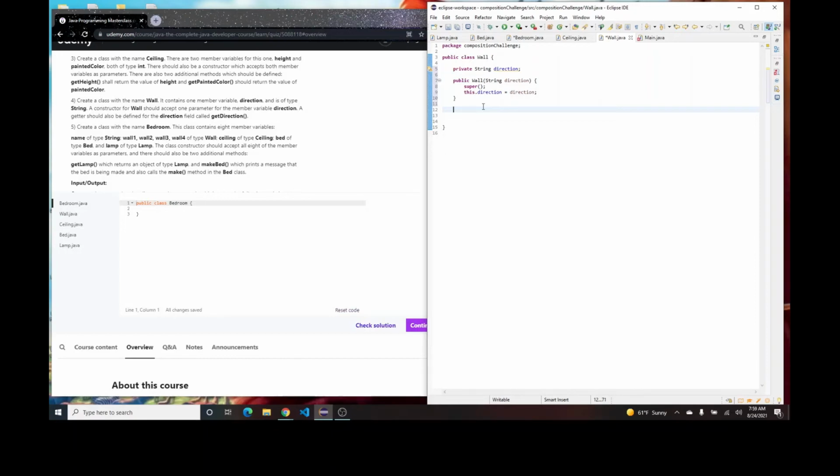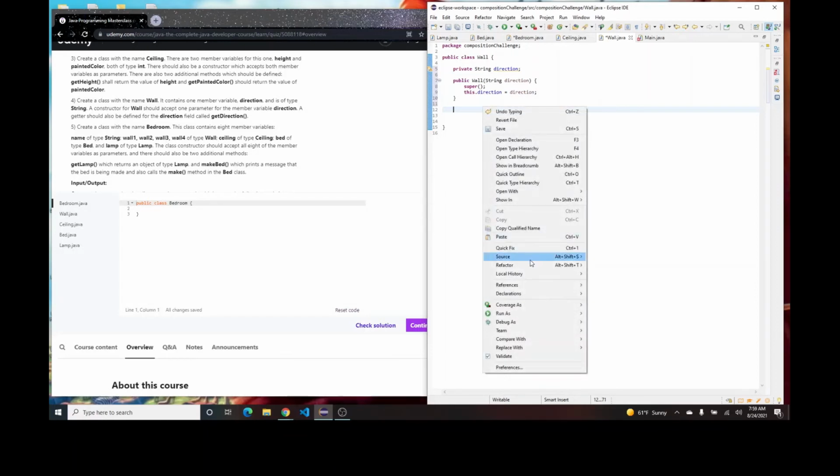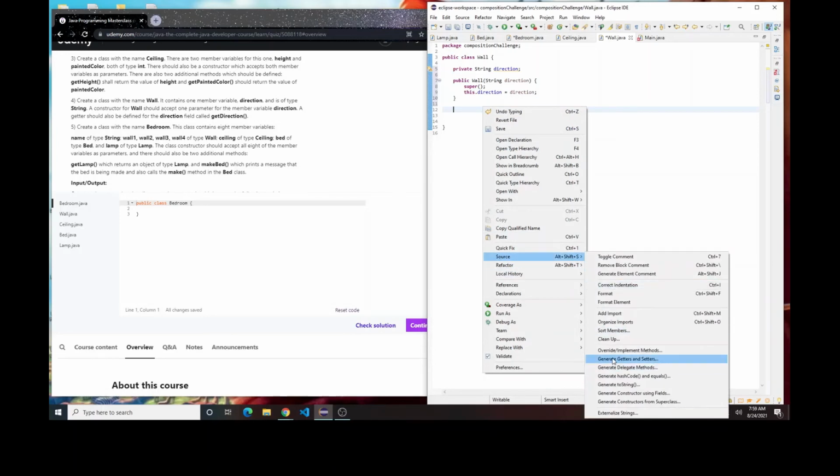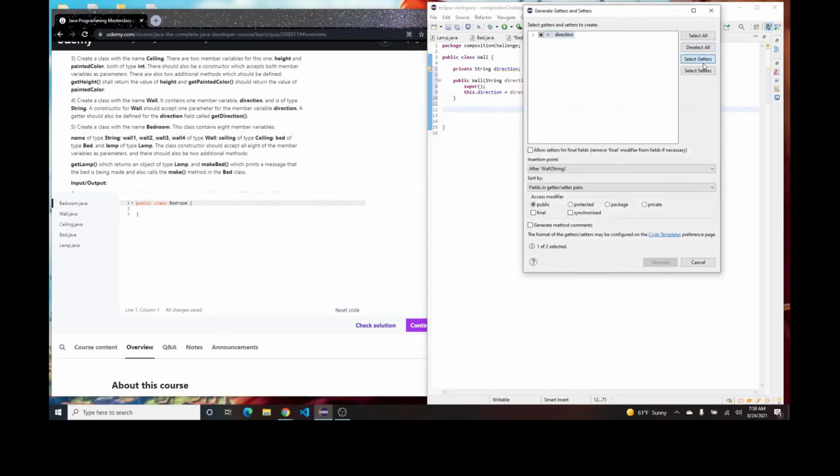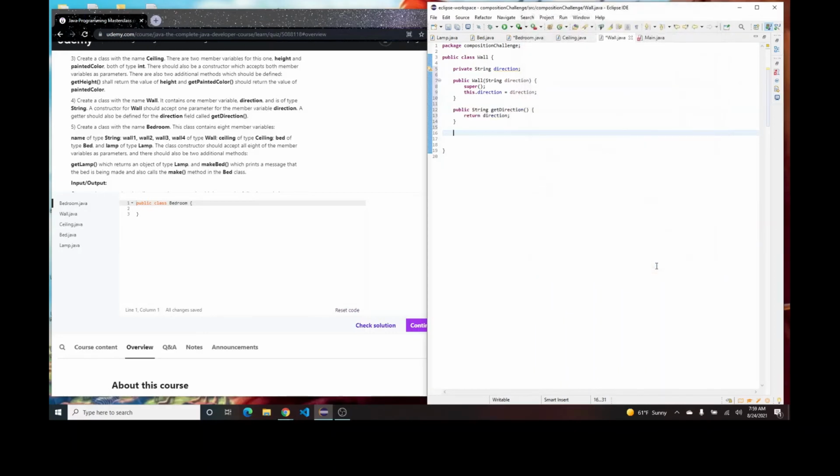So we have the constructor, we have the string, so now we just need the getter for the one variable. Boom, boom, and we still want it public because we want it to be accessed in other locations. So that looks like it's it for the wall.